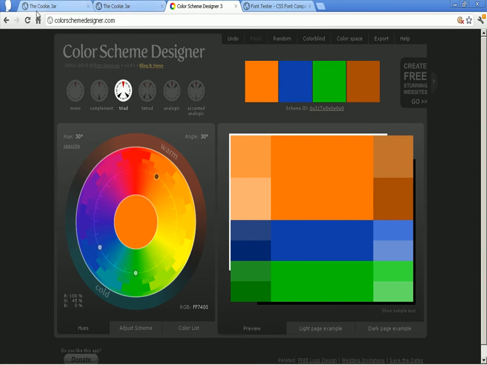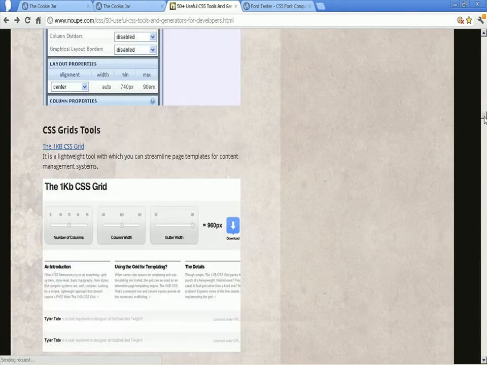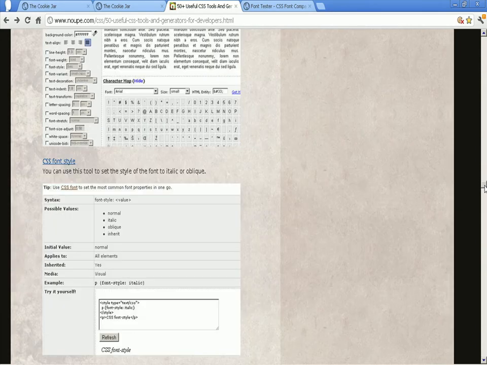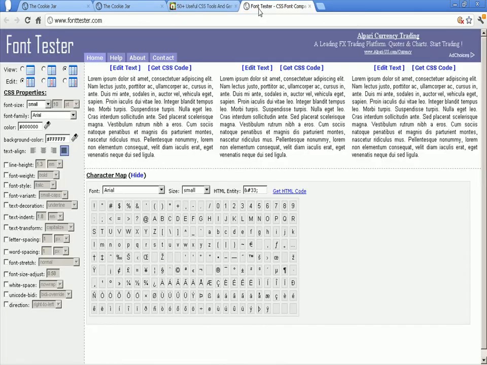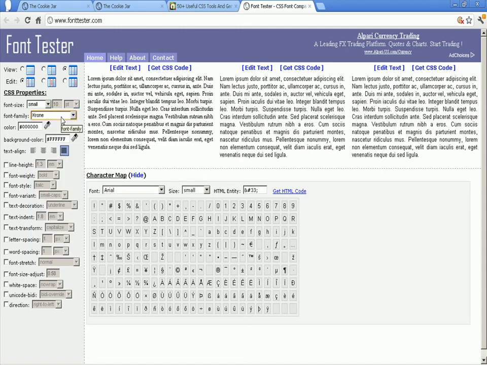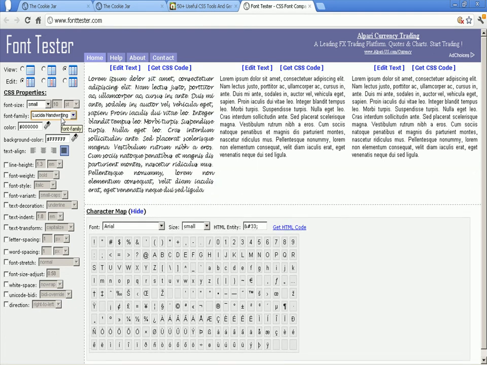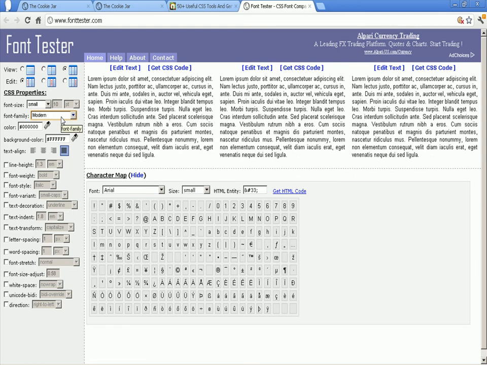Now the one I'm going to use, going back here, if you scroll down, just take a minute to look at all the cool CSS stuff that you can use. I'm going to use one called Font Tester. So this is Font Tester here. In here, you see I have a huge list of fonts. I'm just going to choose a font, use an arrow key to move up and down, and choose a font that I like. I like this one.